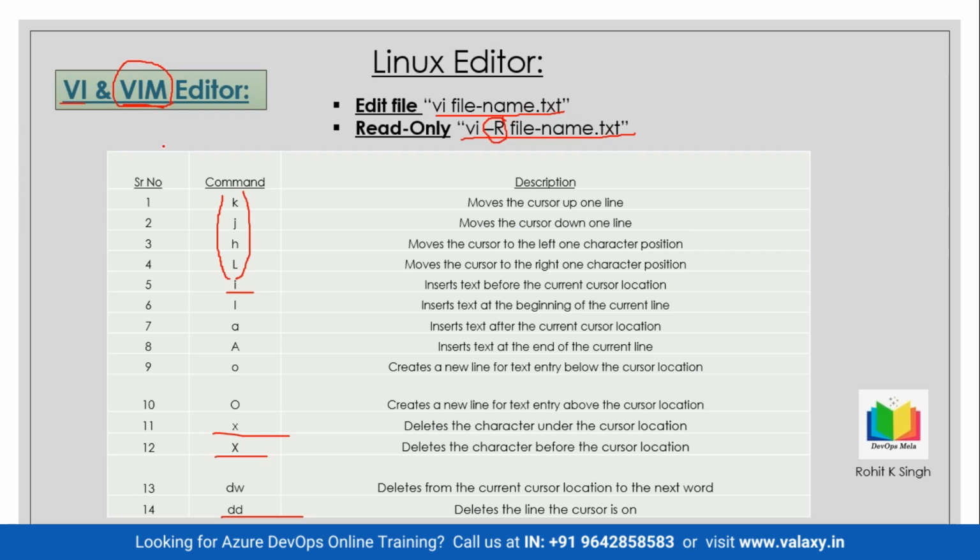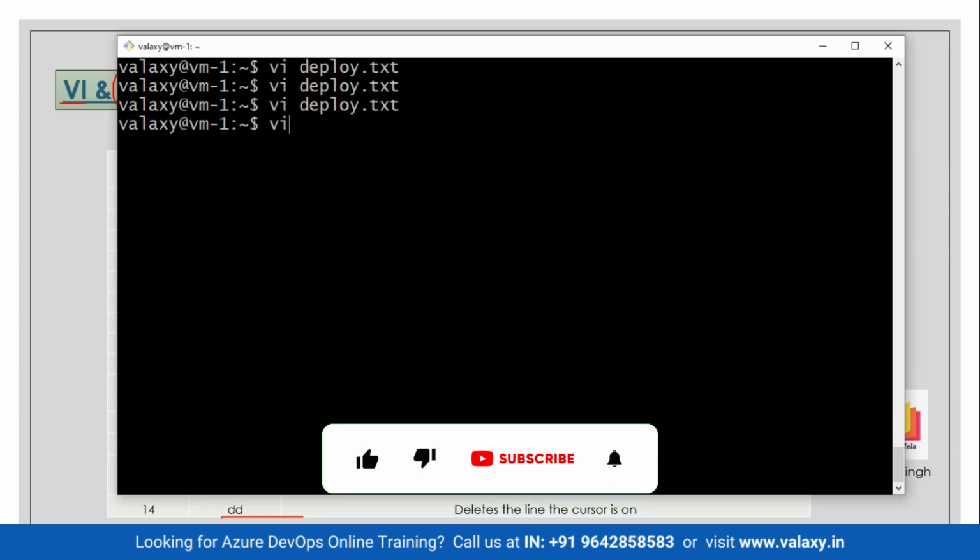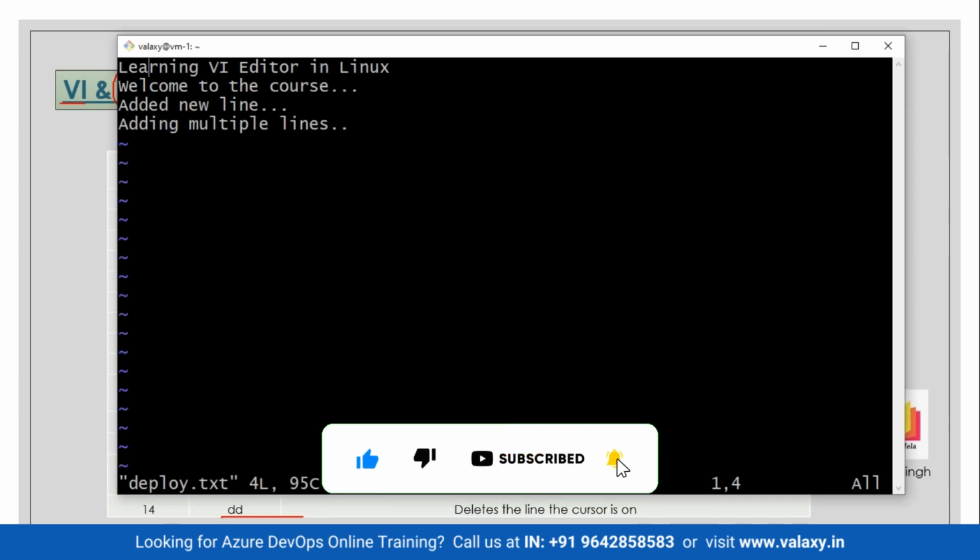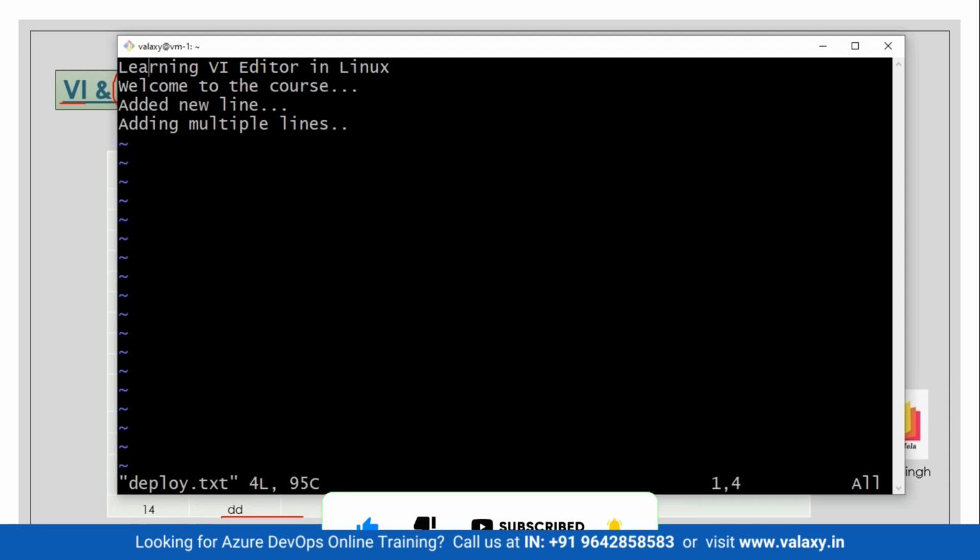So let me see if I have the Vim editor. So this is Vim deploy. Yeah, even I have Vim inside my system. So if you're opening any HTML or CSS file, anything as such, then it will show you the color coding also with Vim. So I've opened this file with Vim now.